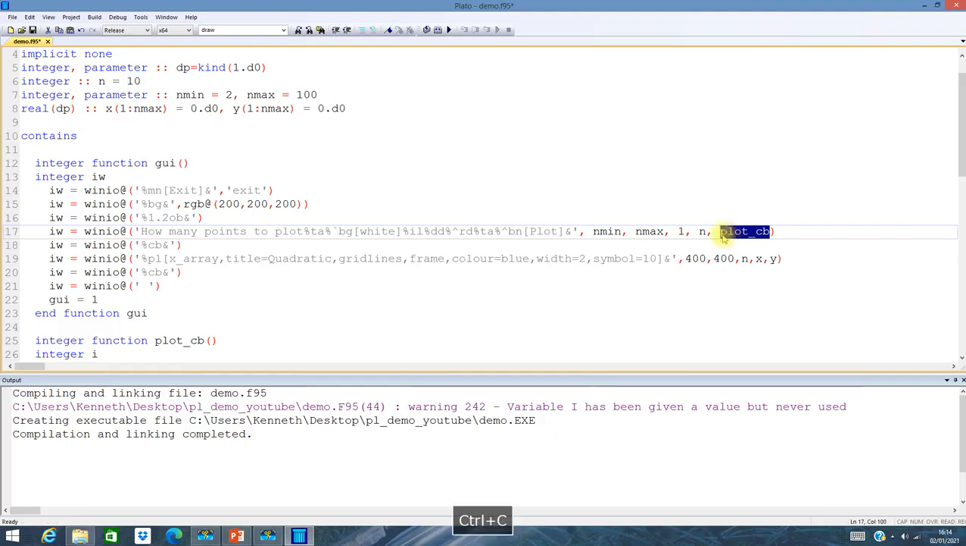So after %n, which is associated with the %rd, I need to have another plot CB. So this first plot CB is associated with this %rd with a claret, and this plot CB is associated with the button. So let's see that in action.